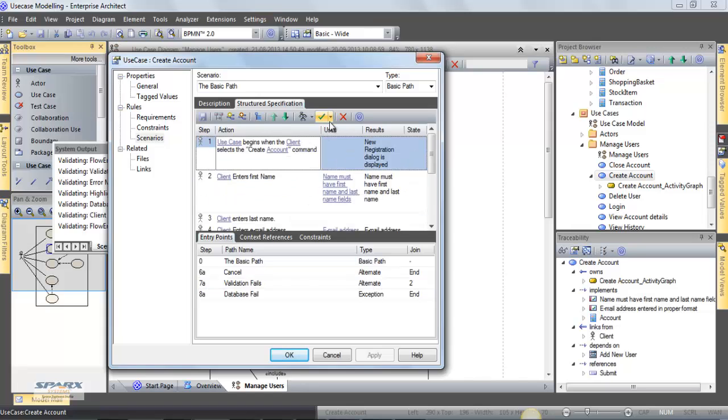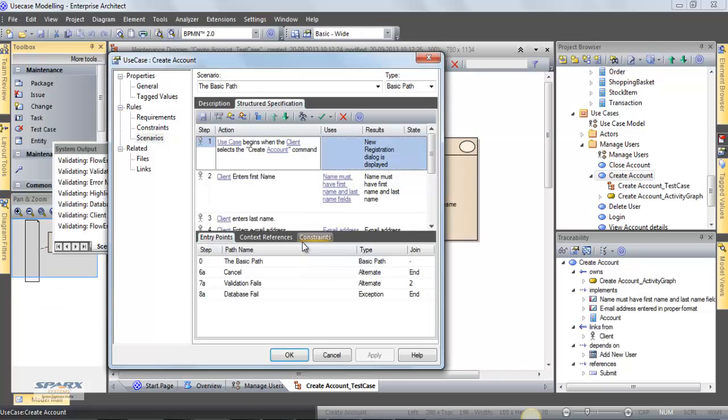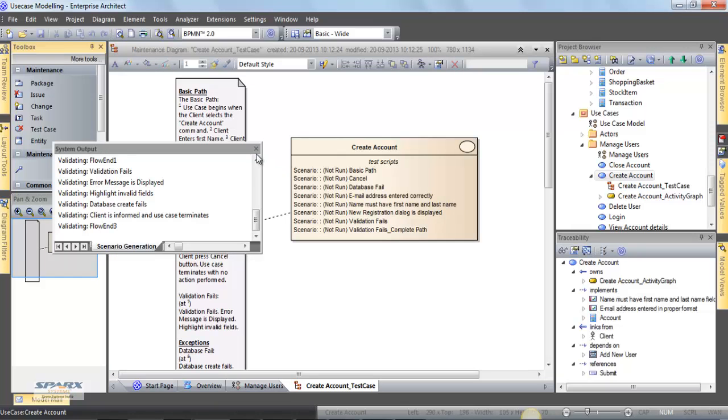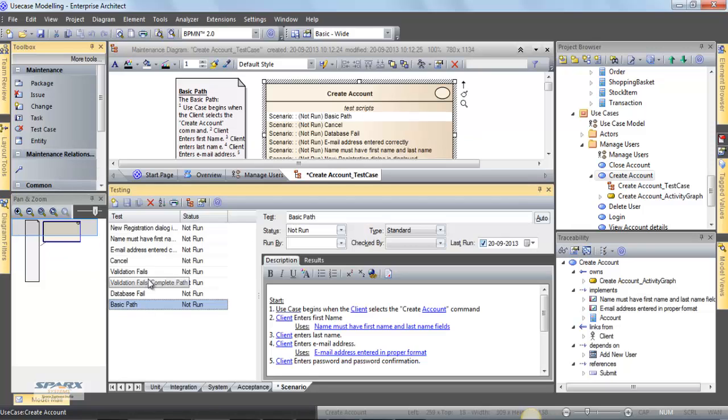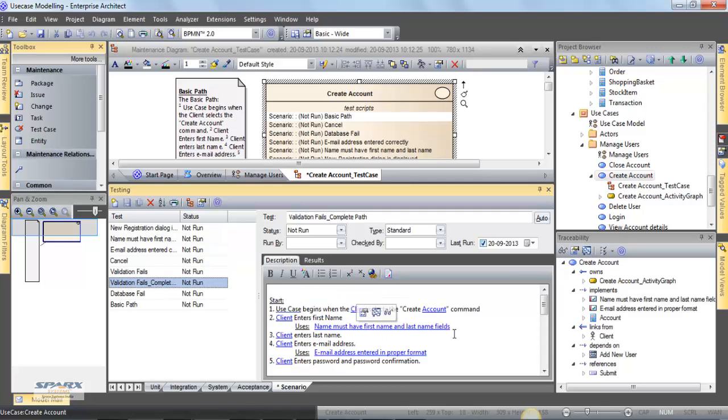Next, we will try generating test cases out of this comprehensive structured information captured thus far using the Generate Internal Test Case capability. This adds the test cases and shows in the testing window, which is used to maintain and manage test cases in Enterprise Architect. The test cases include the steps along with the contextual references that were set in the use case scenarios.